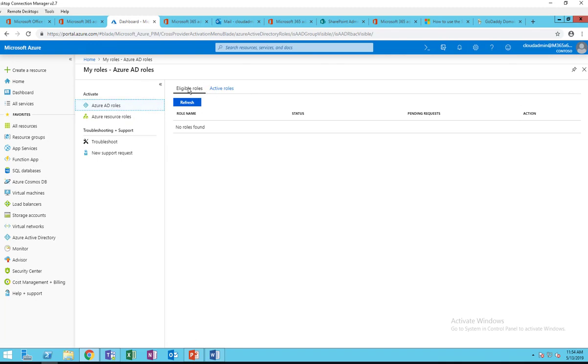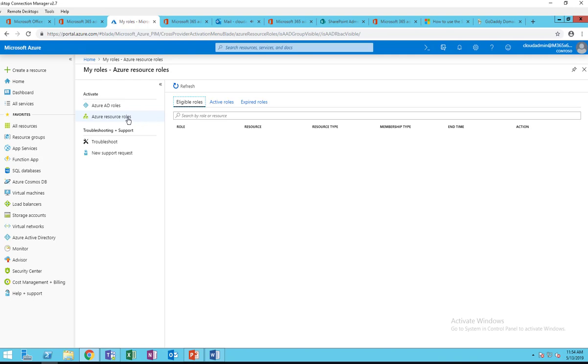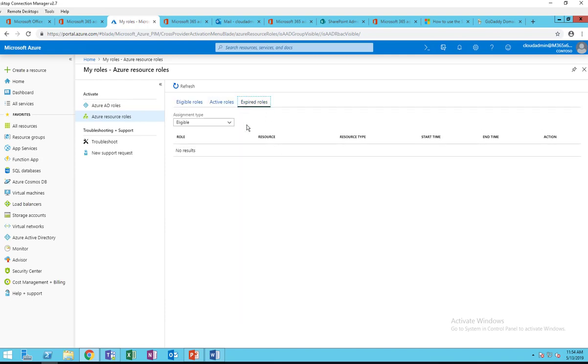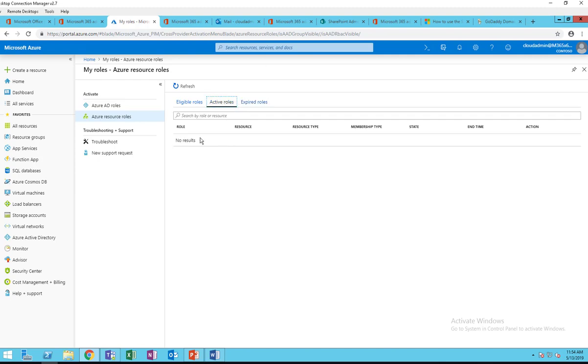my roles, eligible roles, and active roles. Active role is a permanent role. Eligible role is a temporary role. So say if I want to give somebody two weeks of access to be administrator, that's an eligible role. And under Azure resource roles, there are eligible roles, active roles, and expired roles. So I don't have any expired roles, and I don't have any eligible roles.